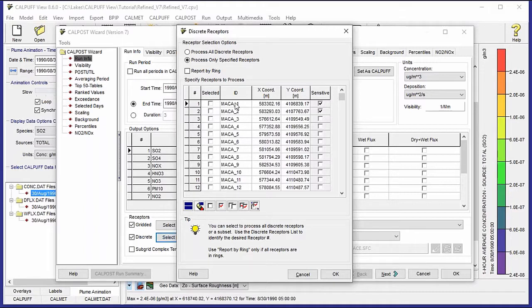So we've refined this process so that you see the receptor ID of each discrete receptor, the X and Y coordinates, as well as confirmation for what was and what was not selected as a sensitive receptor. Because the sensitive receptor process is done as part of the output reporting, you can go back to your existing CALPUFF run and select as sensitive and then return to CalPost to get those results in the separate report.